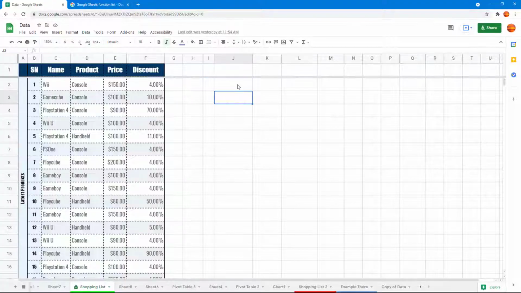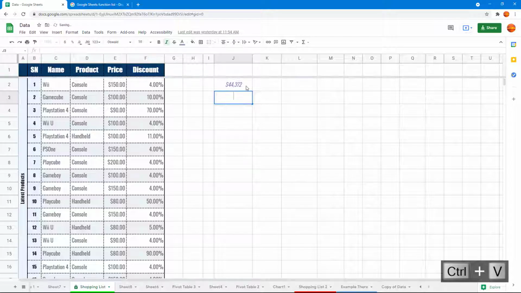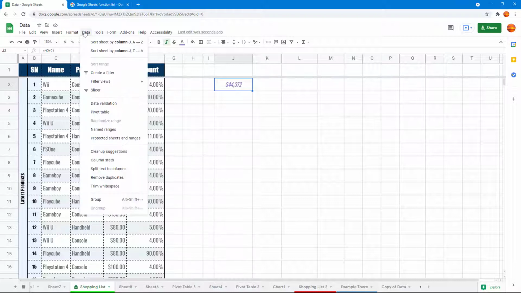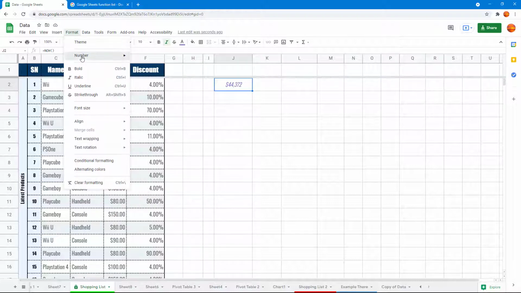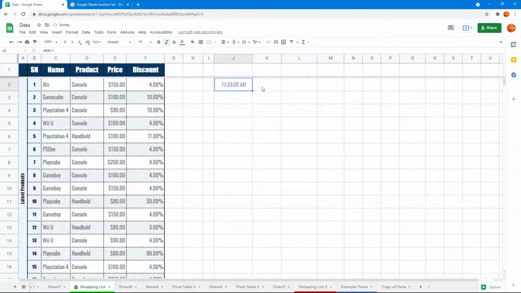So I'm just going to go back over here and cancel this, and paste the function right here. I'm going to press equals, paste that, and say OK, and it displays in the dollar format, but this is time, so I want it to display time. So I'm just going to go into Format, Number, and let's say Time right here. Okay, and there you go. So it is displaying the current time from my system, as you can see right here.